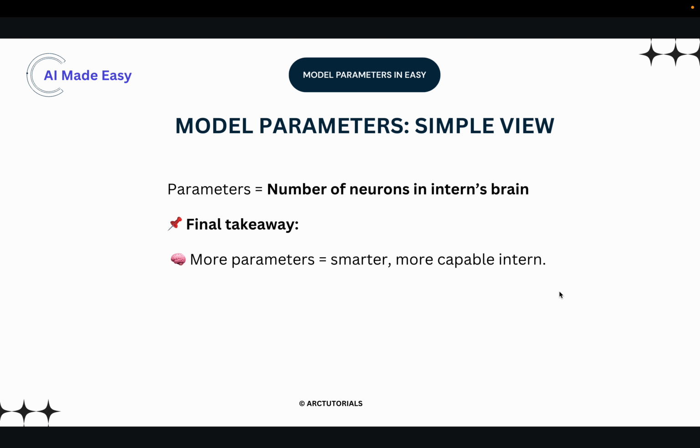Now, from a simple point of view, think of it this way. Parameters are equal to the number of neurons in our intern's brain. More parameters means our intern is smarter and more capable. He can derive more patterns and more associations in terms of how he will analyze the data. So if you're running a large model, obviously it will require more parameters. But that being said, you can also run an AI model with fewer parameters on your localhost, on your local computer, like Llama models, which are available open source.